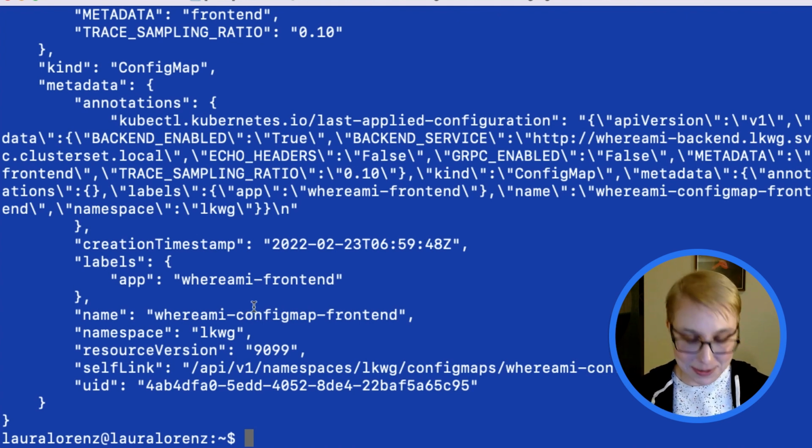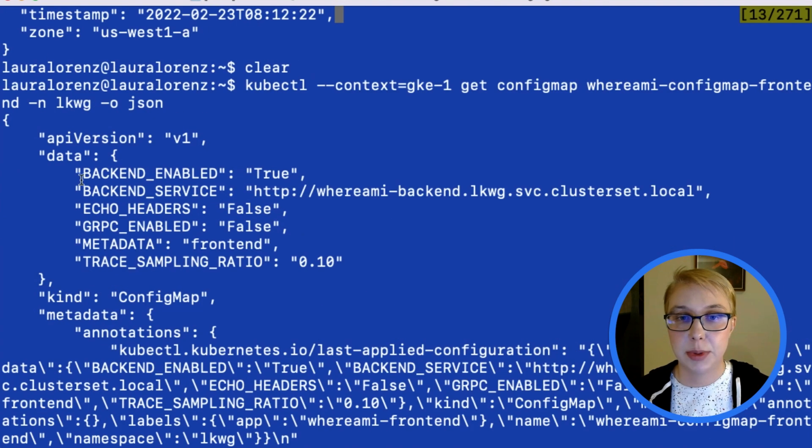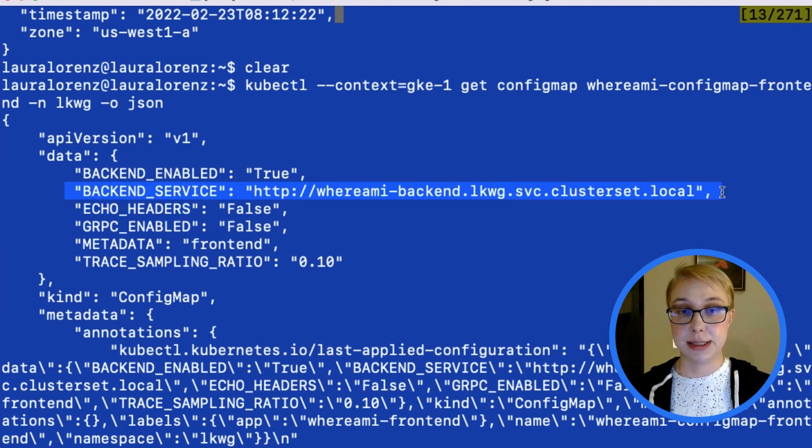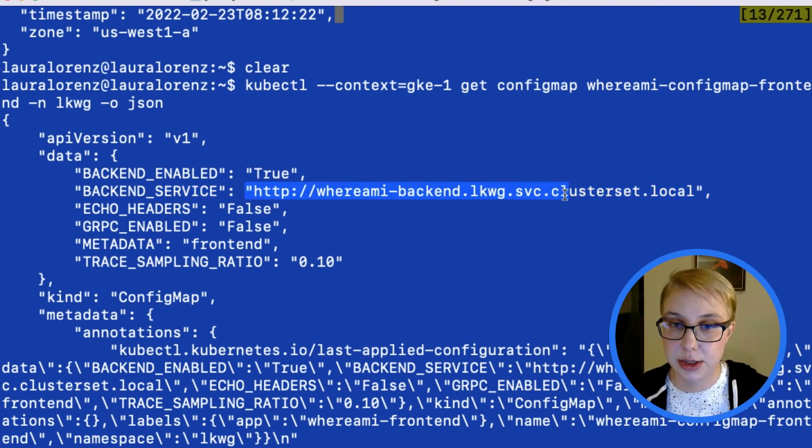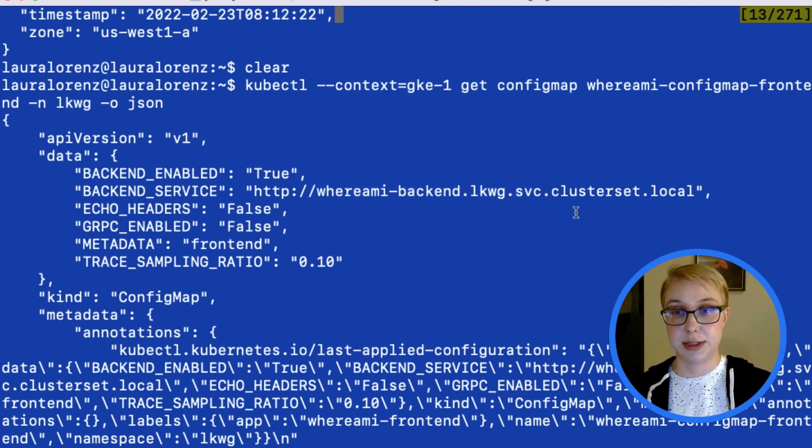config map for GKE1, and it looks kind of busy right now. But the part that I want to highlight is here. There's this backend service setting, which is currently set to this DNS, whereami-backend.lkwg, that's my namespace, .svc.clusterset.local. So this backend service configured for my front end whereami deployment is configured to be the DNS name that has clusterset.local at the end.